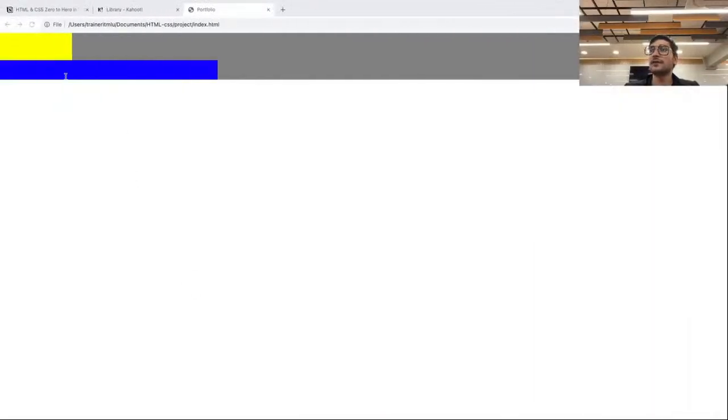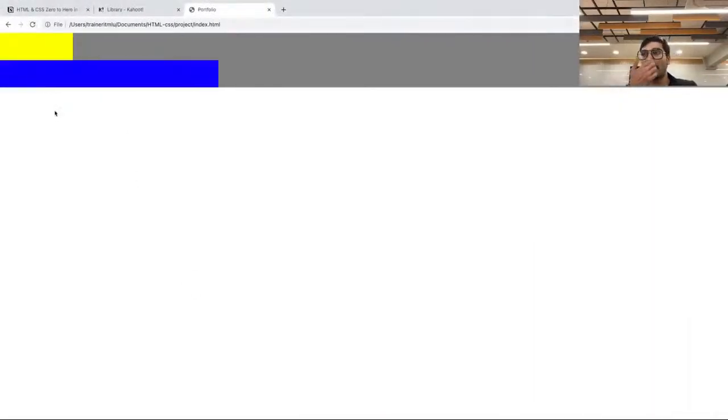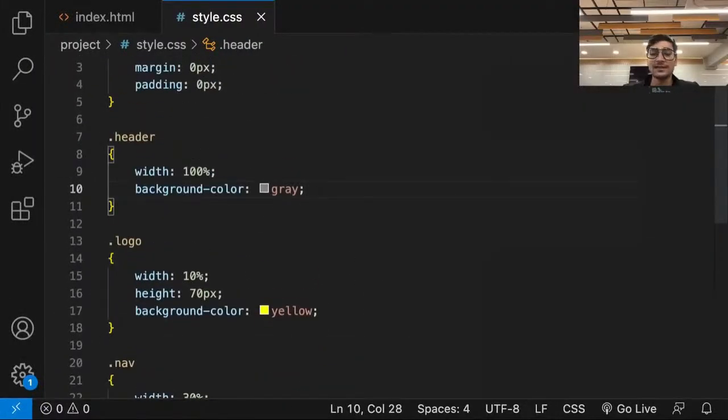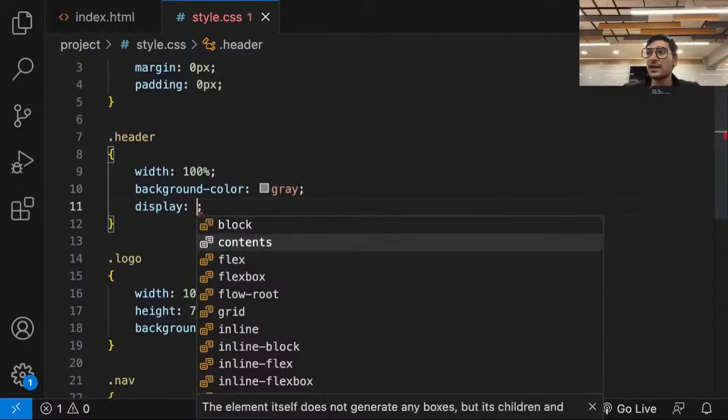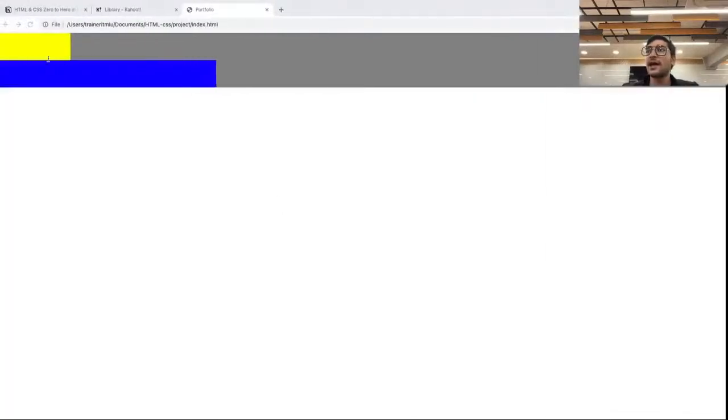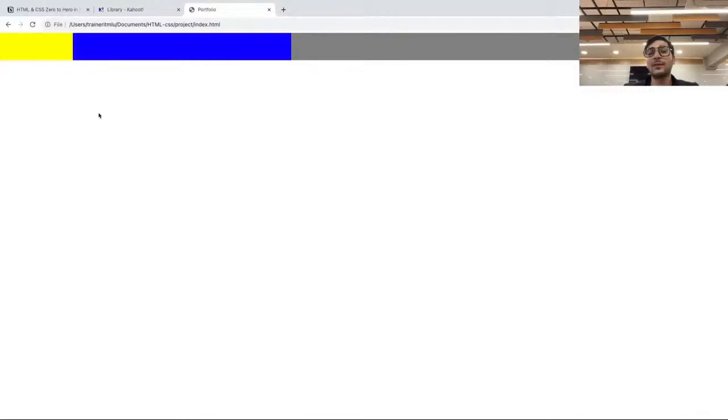Now if you see here, everyone, they are going one below each other. We know why, right? They are block elements. So guys, how do we put them side by side, everyone? Yesterday we learned, how do we put them side by side? Quickly tell me guys, how do we put them side by side? Come on, let's see if you can answer it. Quickly. Yeah, display flex. So we'll just go to the parent, which is header, and we'll ask it to become a flex. So we'll make our header a flex box, and that will help us to put them side by side.